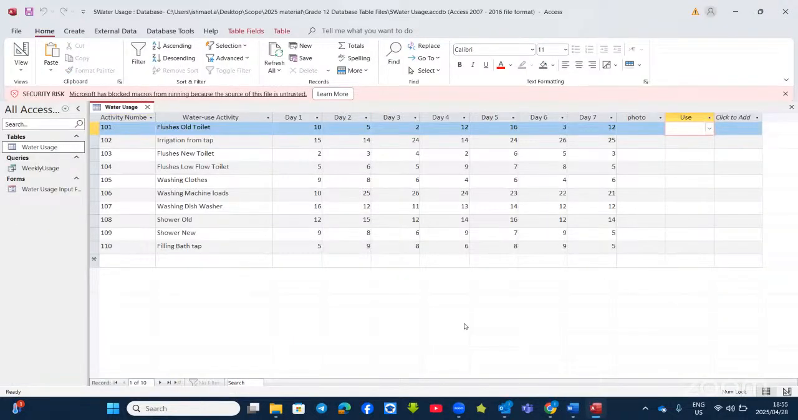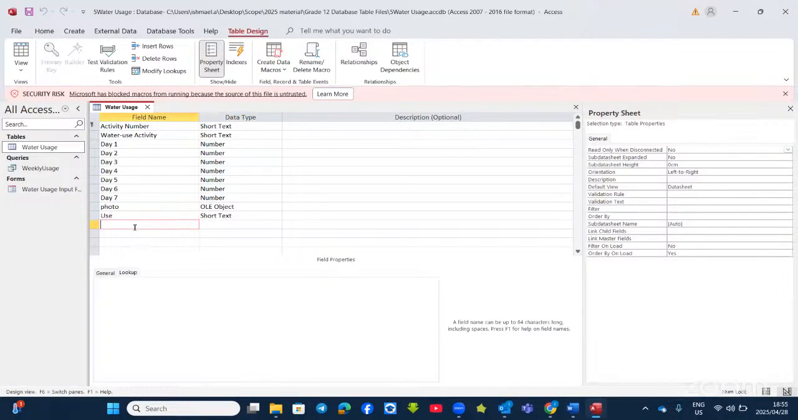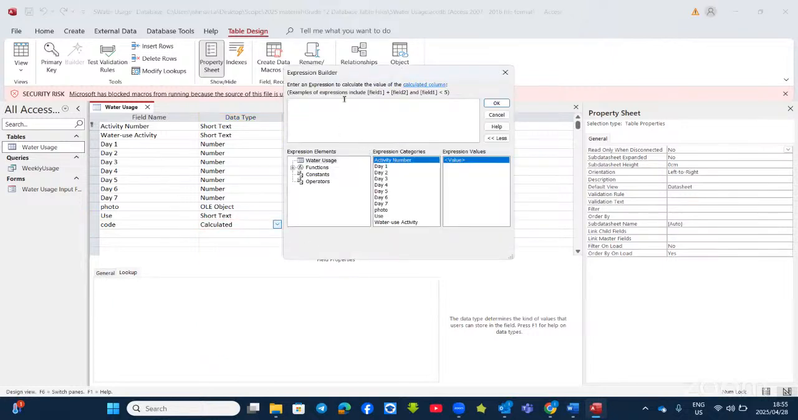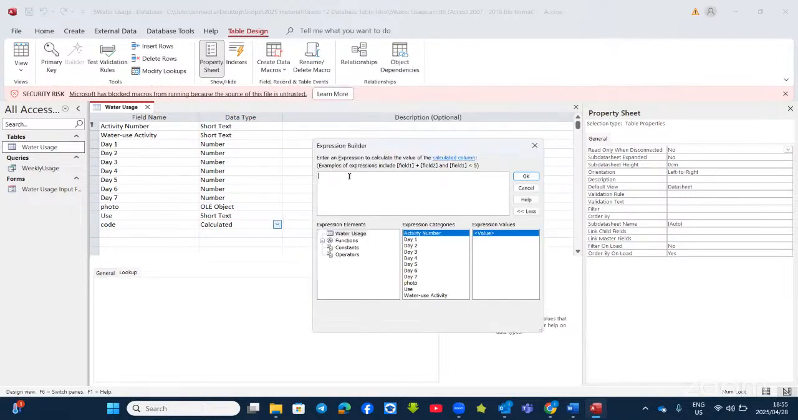Right. Now we are going to do calculation. So we go to data design view and put a new field called code. And then instead of short text, we choose calculated, because we want to do calculations. Now we are going to take the first four characters of the activity use number. So because of the first characters, we use the function called left. Here you don't need to put equal sign. It will be there automatically for you.